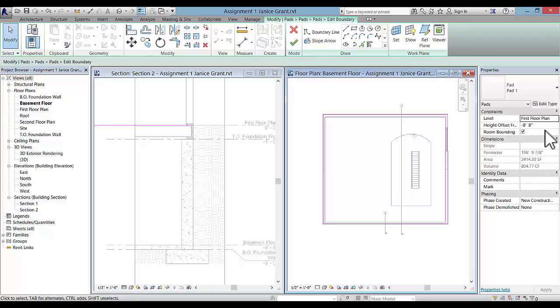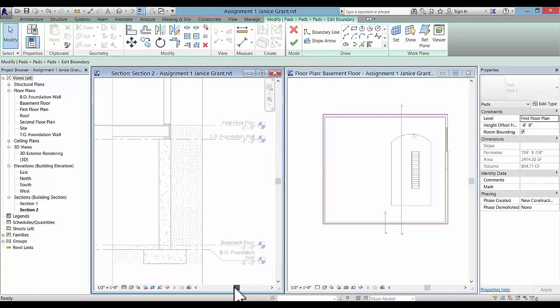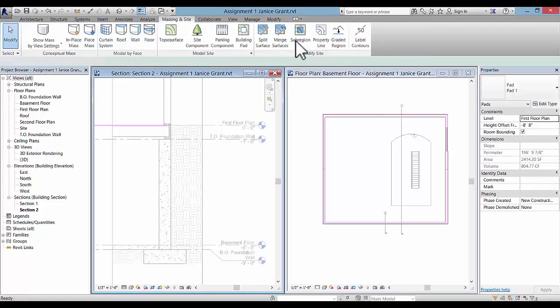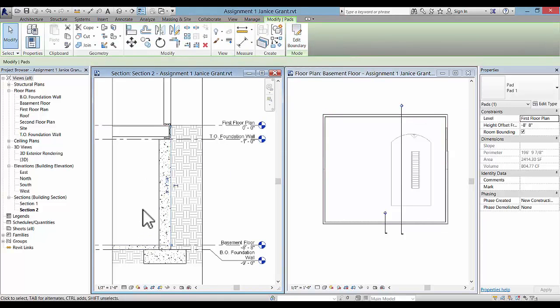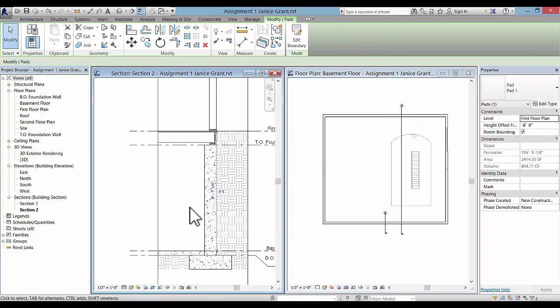And then we'll change in the properties the height offset from the first floor to a negative 8 foot 8 inches. A negative 8 foot 8 inches will bring us down to the bottom of our floor slab for the basement. So once you do that and you pick the green check mark, then you'll see that the ground is cut back and away from your basement plan.